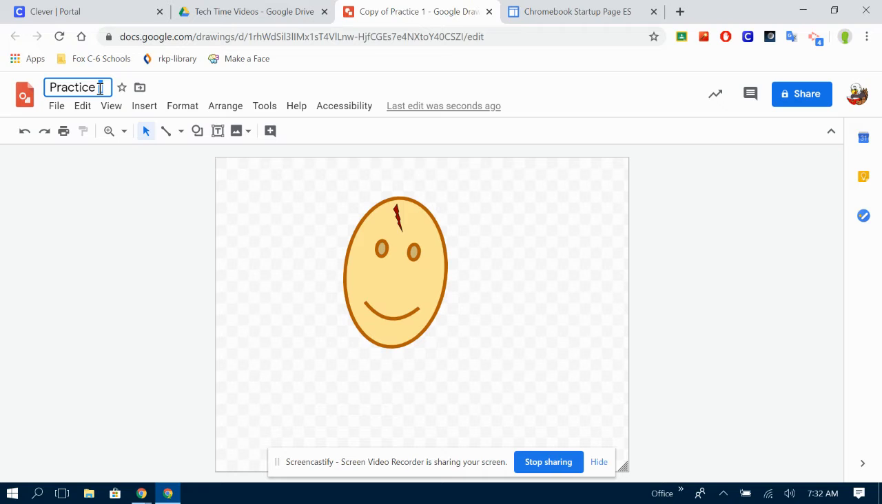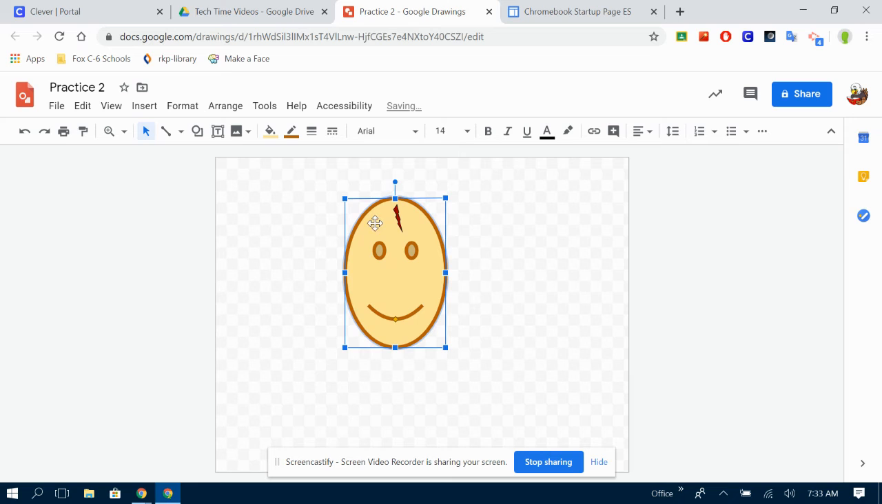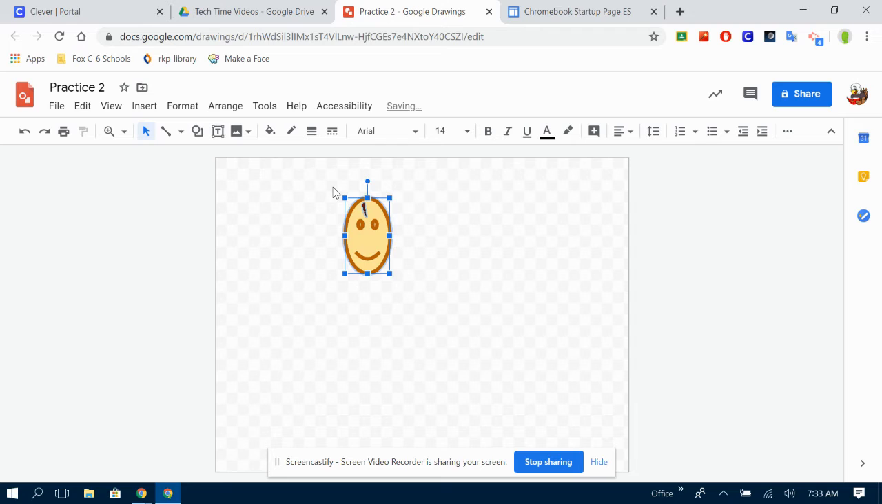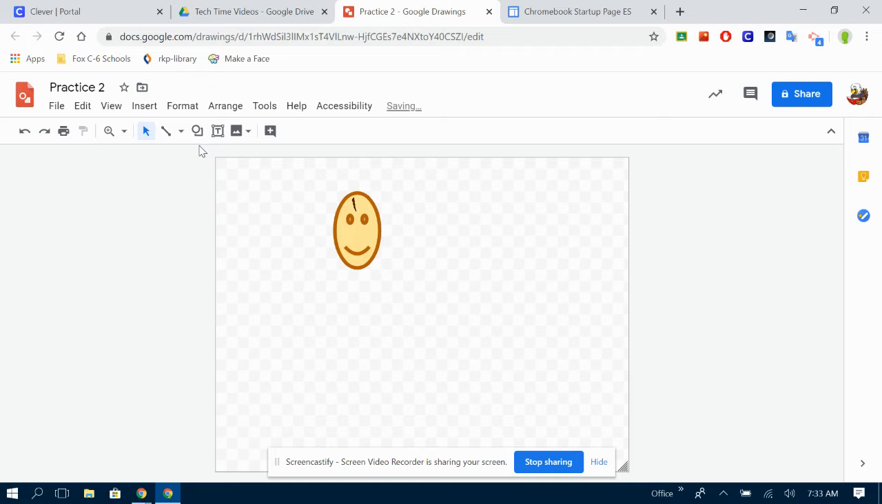Now I'm going to straighten him out just a little bit and move his little lightning scar where I want it. I want him to be a little bit smaller because I want to make a body for him today. So I'm going to select the whole thing at once. You can see I did that to select the whole thing at once. And then I can change the size or shape as I want to. Put him where I want, and now he needs a torso.